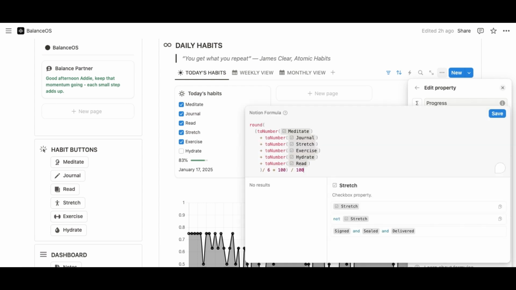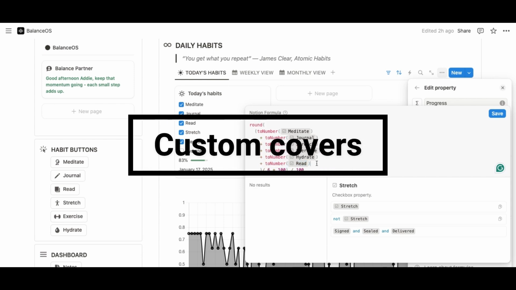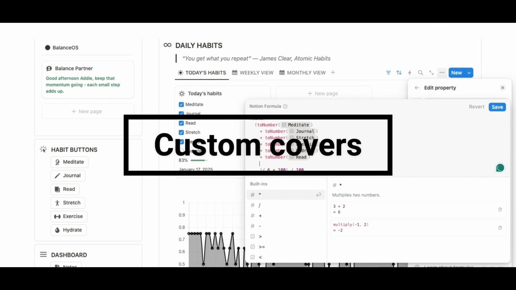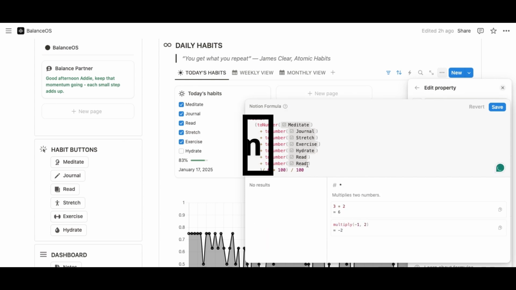And we then want to locate the line to number with a habit name in the middle. And if you renamed a habit, just make sure that the formula was updated with the new habit name, which should be done automatically. But if it hasn't, you just rename it here. And then if you added a habit, copy and paste this to number line, and then you want to replace this habit name with the name of your new habit.